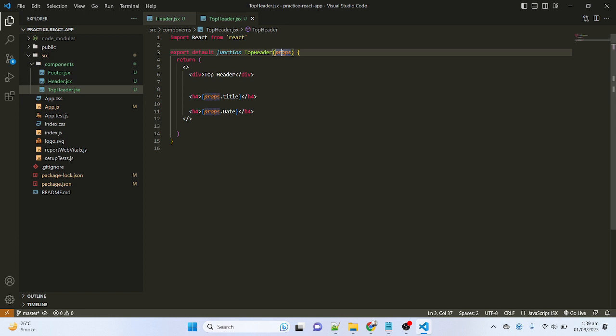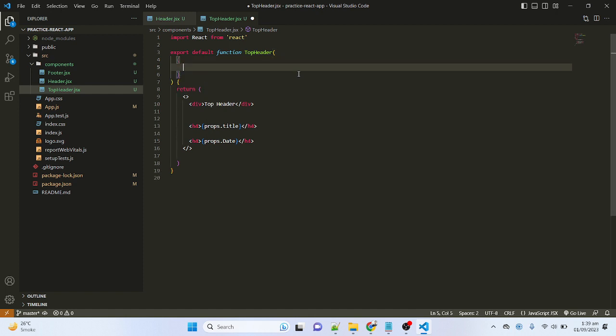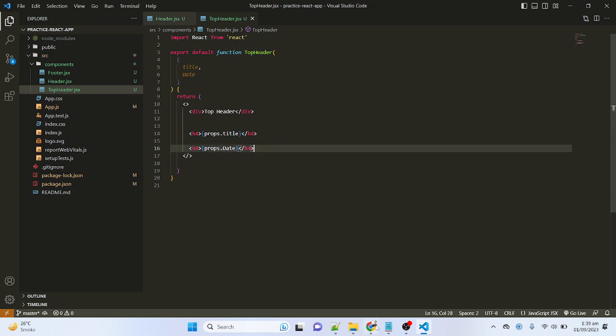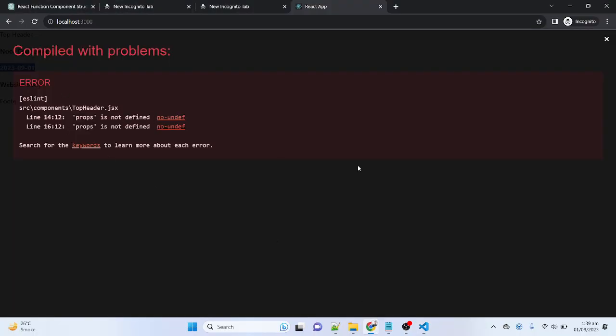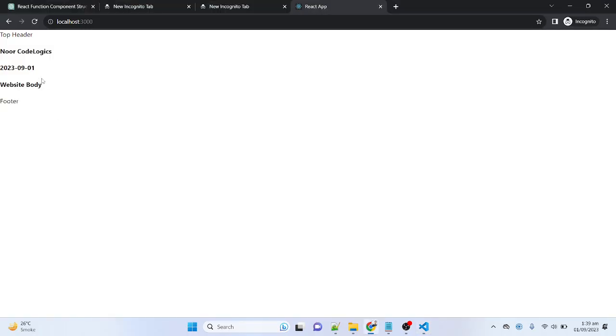Now let's suppose you also want to specify the parameter name in the child component, not like the props. So you just have to type the parenthesis, and inside the parenthesis just type the variable names that you are getting from the parent component. First the title and the second was the date. Let me save. Props is not defined. Okay, no, I have to directly access the parameter values. Control S. Now it's working fine again.